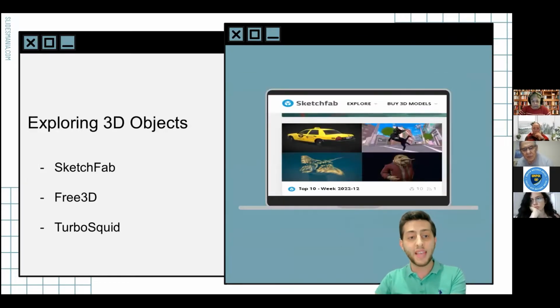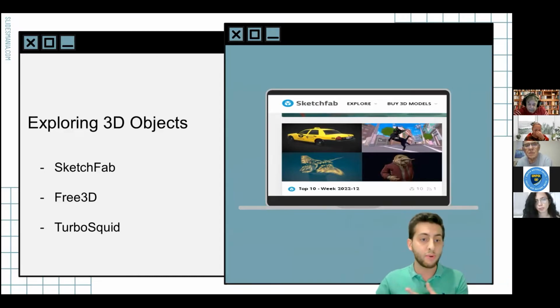For the second main component, we need 3D objects. In order to find 3D objects online, we have 3 different platforms that are mainly used. In those platforms, some of the 3D objects are offered for free, but some are not. You can take a look at these websites and platforms and see whether you can find a 3D object that you might like for your creation.